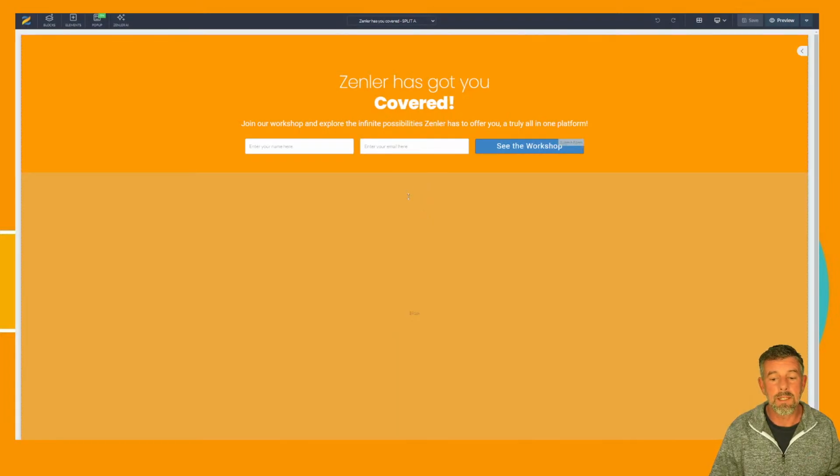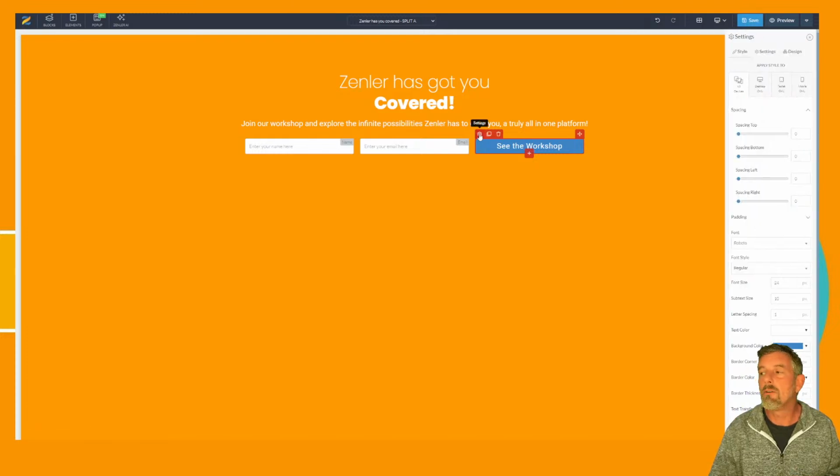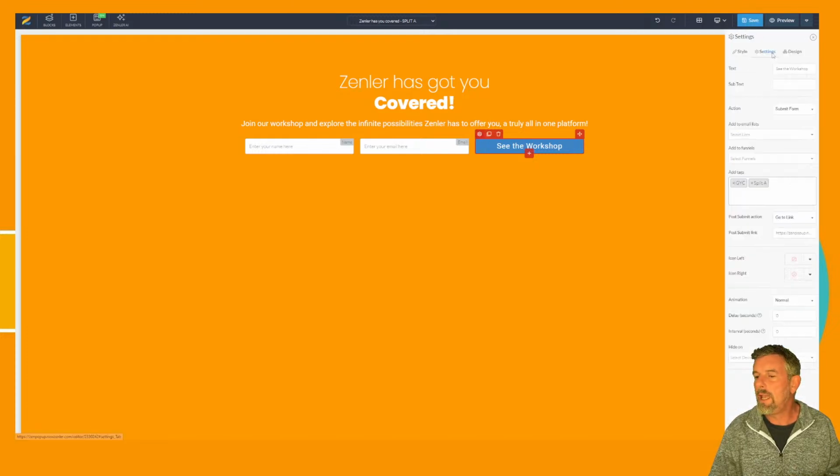It will save you a lot of trouble later. So on this page, split test A, we're going to go into the submit gear icon button, and you're going to look over here on the right-hand side and see that I've got a tag. This is GYC, the name of the funnel. Zenler's got you covered.